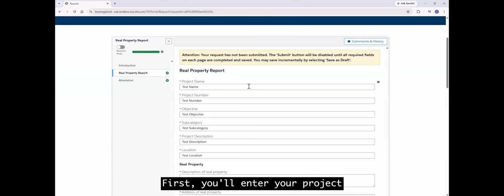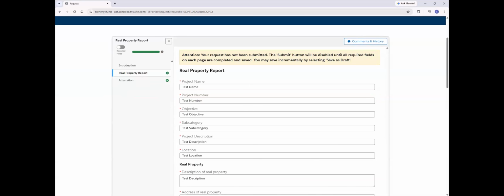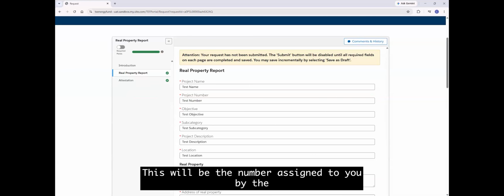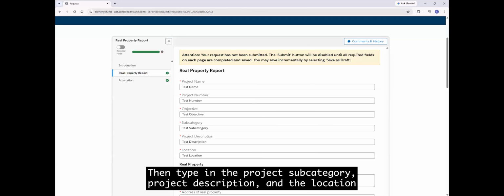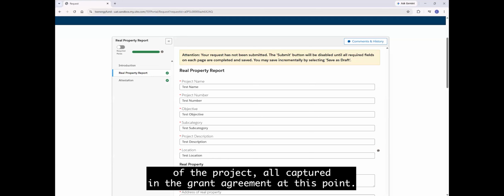First, you'll enter your project name and your project number. This will be the number assigned to you by the TxEF administrator and can be found in your grant agreement. Then type in the object, subcategory, project description, and the location of the project, all captured in the grant agreement.